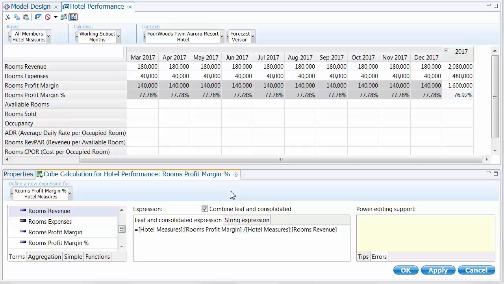In this particular cube, we may use quite a number of expressions where we want to combine leaf and consolidated items. Typically things like percents, a number of our KPIs here like per occupied room, per available room, are cases where it wouldn't really make sense to sum the numbers. We get nonsensical values. But in the majority of cases, you will just want to let those aggregate.